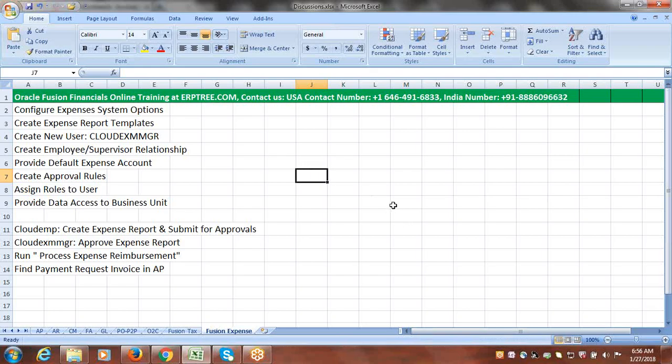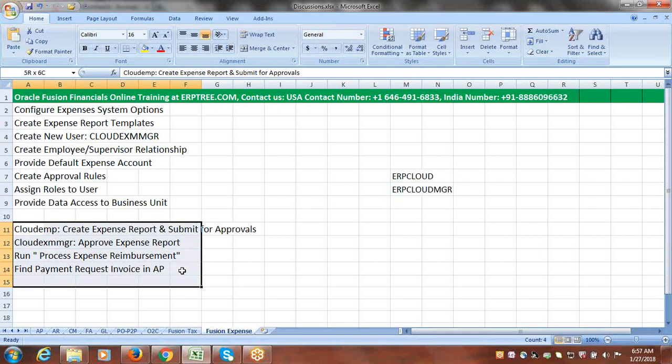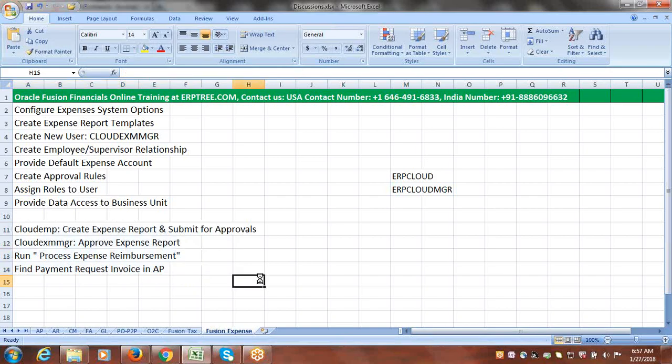What setups we have to do. Now the current user we have is ERP cloud, and we'll take this user as just an employee, and we'll create one more user as a manager. We'll create the manager with the name ERP cloud MGR. Okay, we'll go with this sequence of setups, then we'll go with the scenario. We'll see one by one.